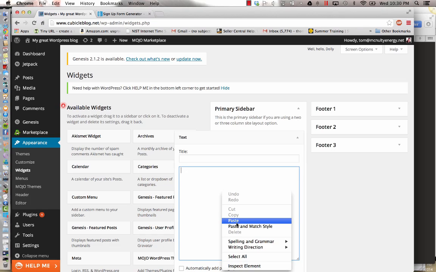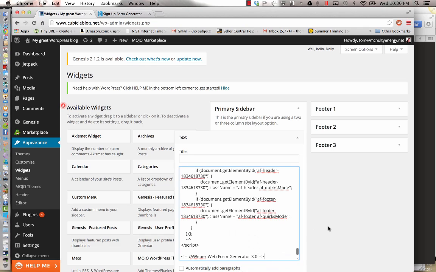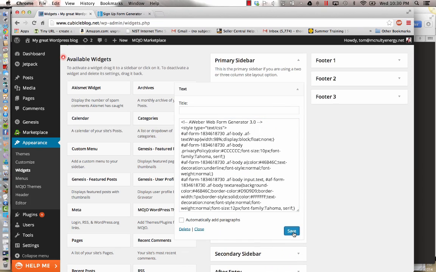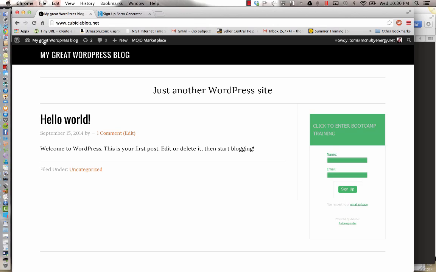And you see this opens right up. Then we're going to right click and paste the code that we took, and then we're going to save it. Then we're going to close this once it's saved, go to the site and refresh it. And there you see the opt-in form in the sidebar.